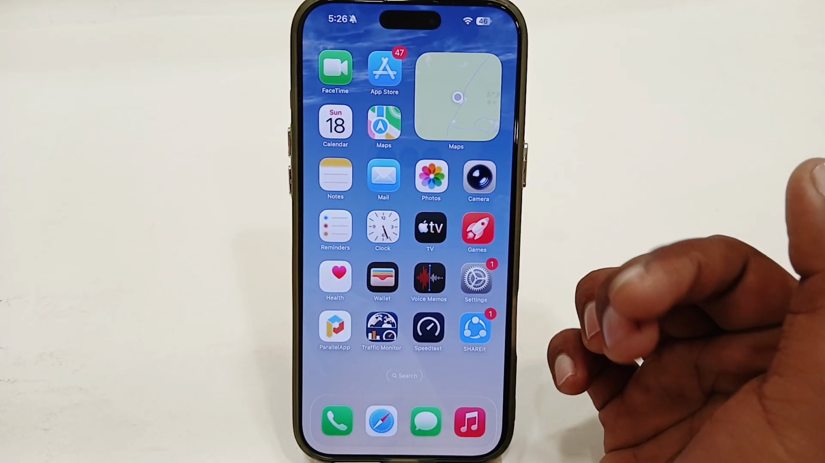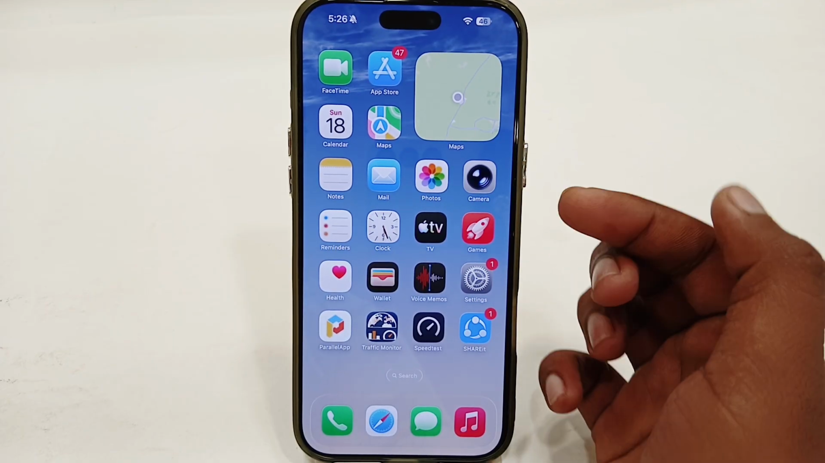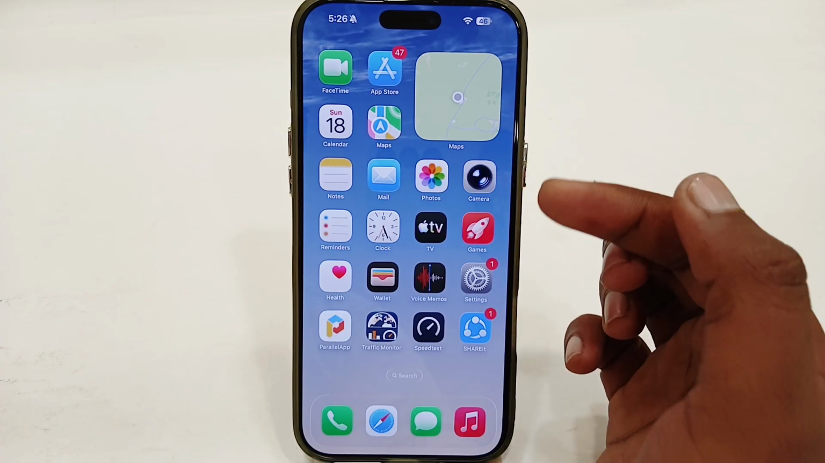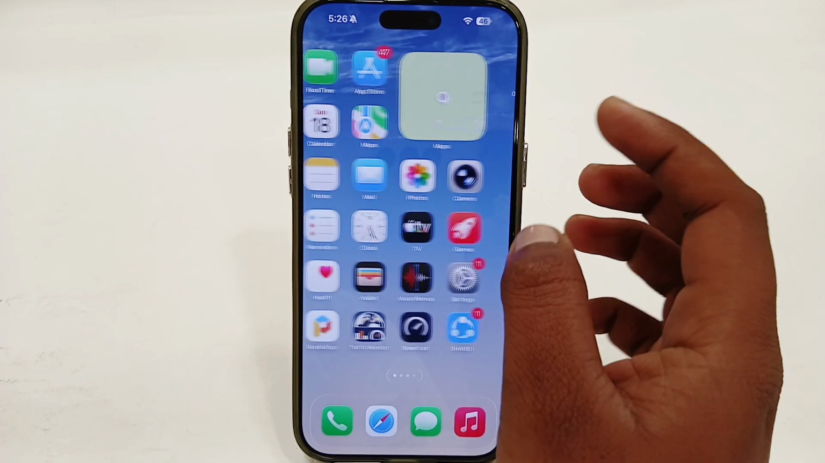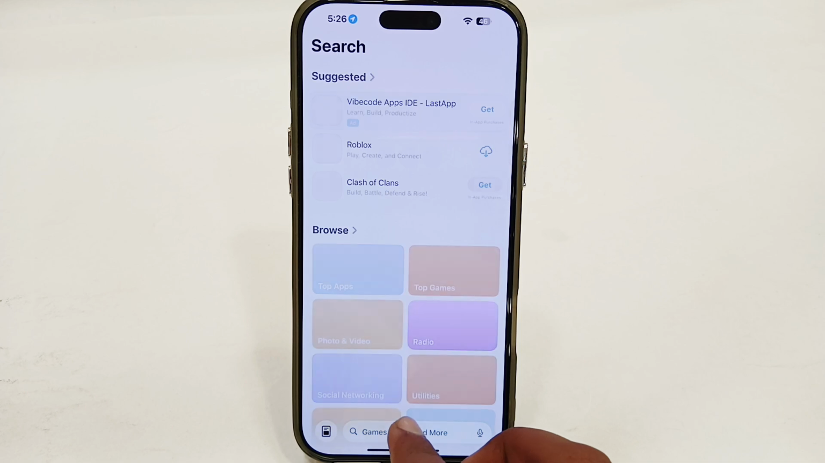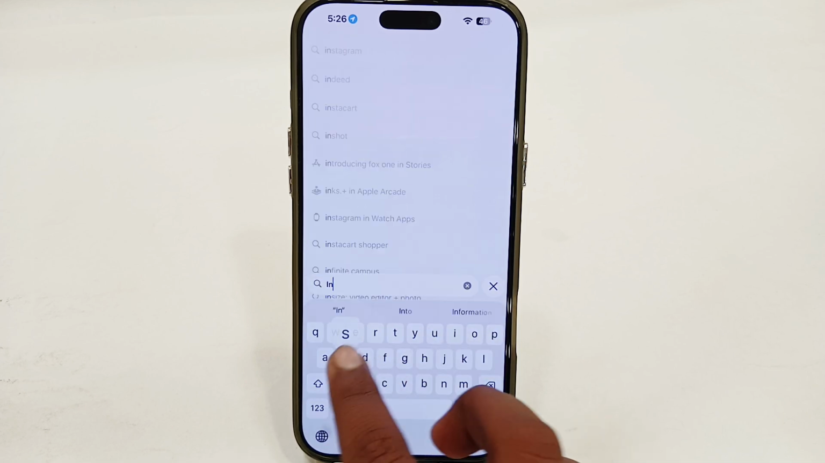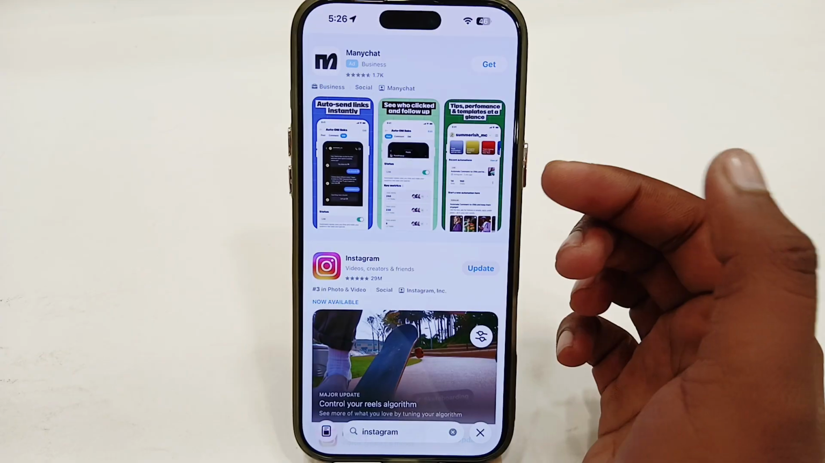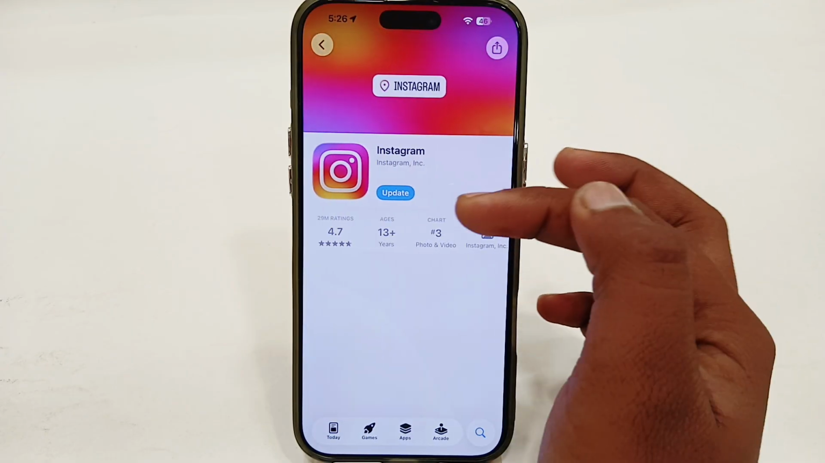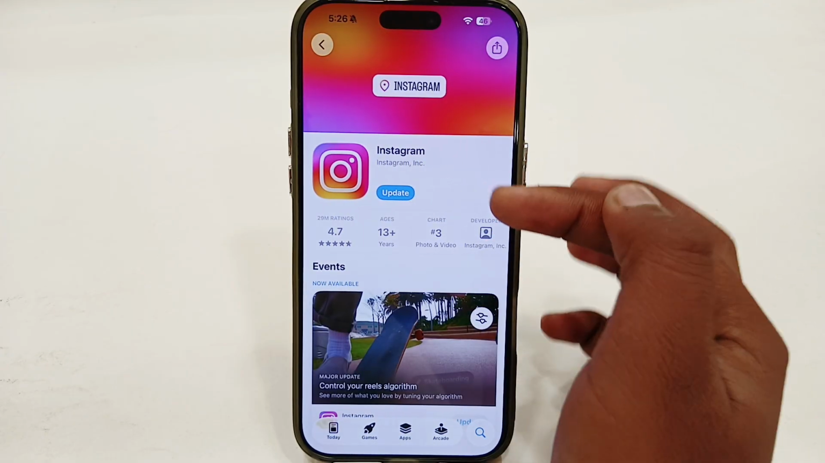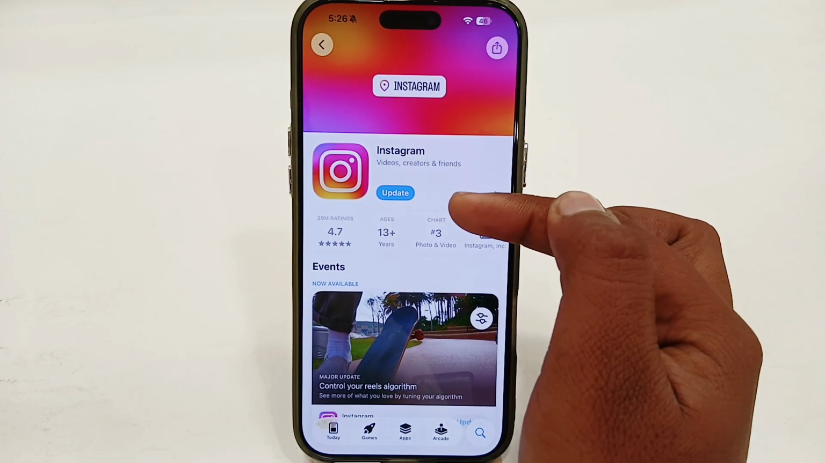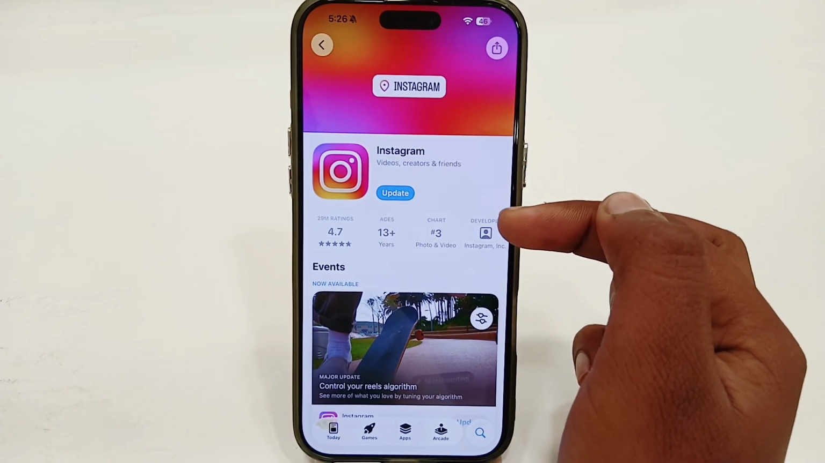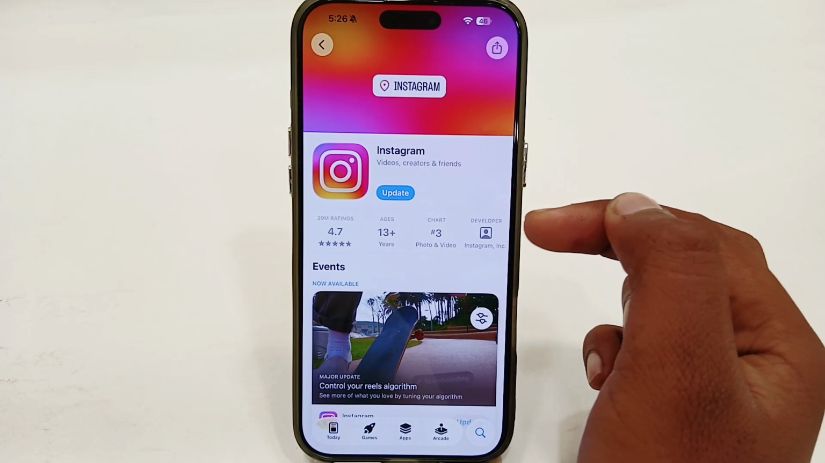Or you can also try to update your app if you're facing the issue with only one single specific app. For example, I'm going to look at my Instagram app. You just open the App Store and search for Instagram, or the app with which you are facing the issue. Then you just have to make sure that you are on the latest version of that app. If you find any pending update here, just try to update your app. After updating, your issue might have been fixed.